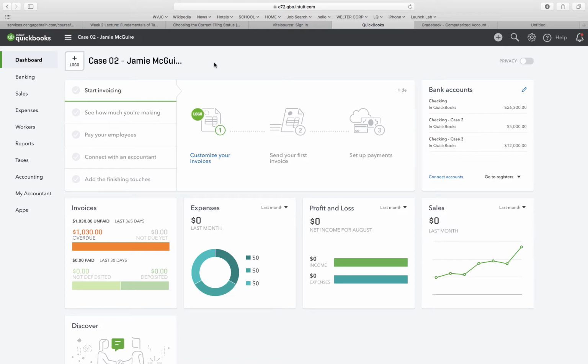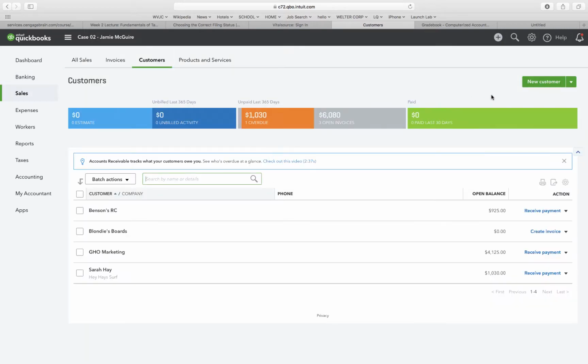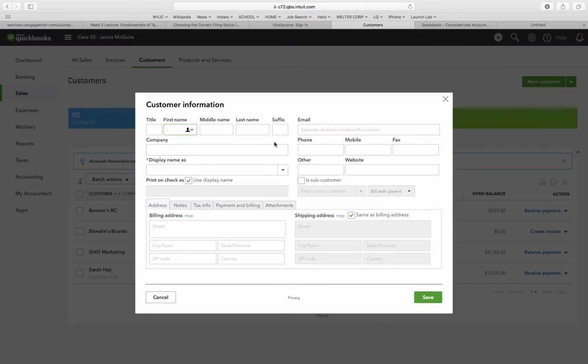Number 1 says add a new customer. To add a new customer, I'm going to go to Sales, Customers, New Customer. The name is going to be Hagen Toys. It doesn't have a person's name, it's just going to be a company. So I'm going to go down here to company, and I'm going to type in Hagen's Toys. And the display name is going to be Hagen's Toys.